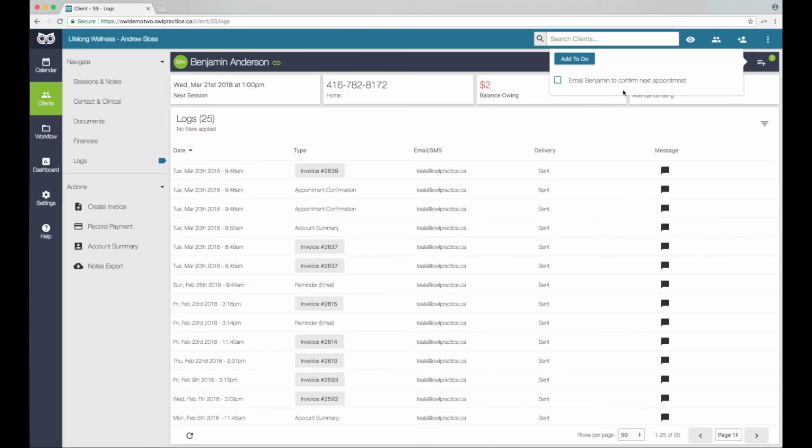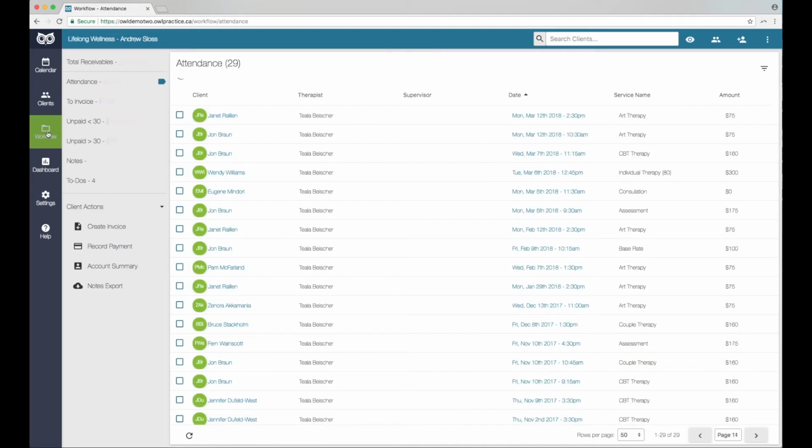The final 2 sections of OWL that we're going to discuss today are tools focused on helping you with the practice management aspect of your clinic. The workflow is one of our most beloved features because it is a series of continually updating lists of all the open administrative tasks and actions that need your attention. Workflow ensures that no administrative tasks go missing or get forgotten.